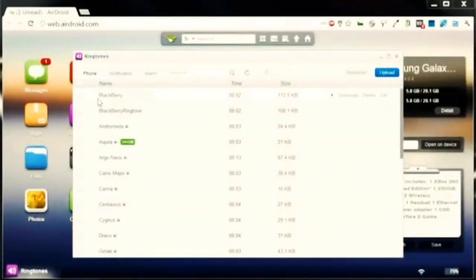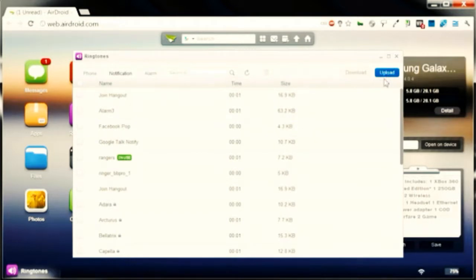Here you will see 3 tabs on top: phone, notification, and alarm. You can easily change the default ringtone on your phone by selecting the name and clicking on set. The same goes for the notification and alarm settings. You can also play, download, and of course upload new ringtones.